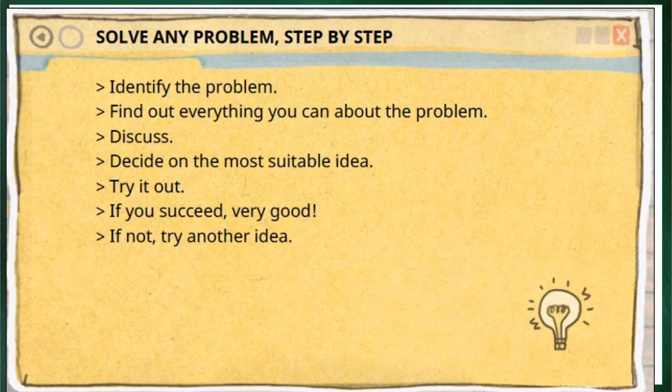So Agnes has identified the problem. She would love to have the children, and the children would also love to stay with her. So now she probably needs to find out everything she can about the children. Where are they from? How does she go about getting them to come and stay with her? She'd probably have to do a lot of discussion with different people and decide on the most suitable idea.